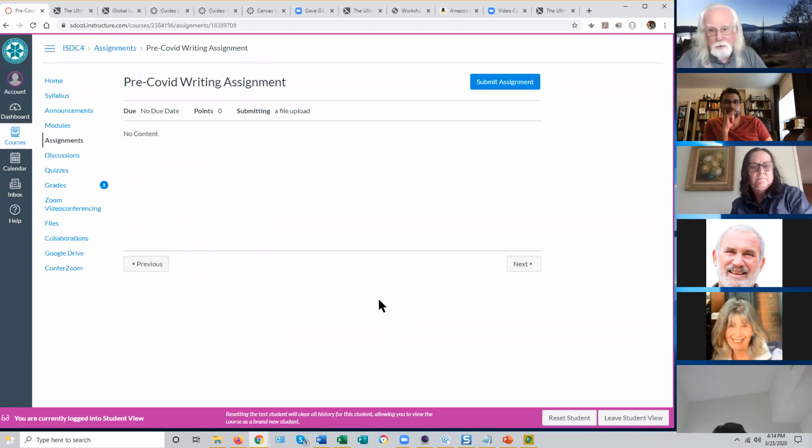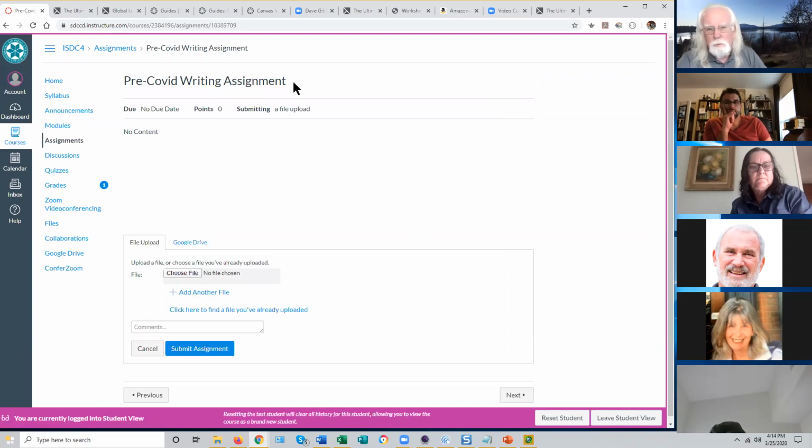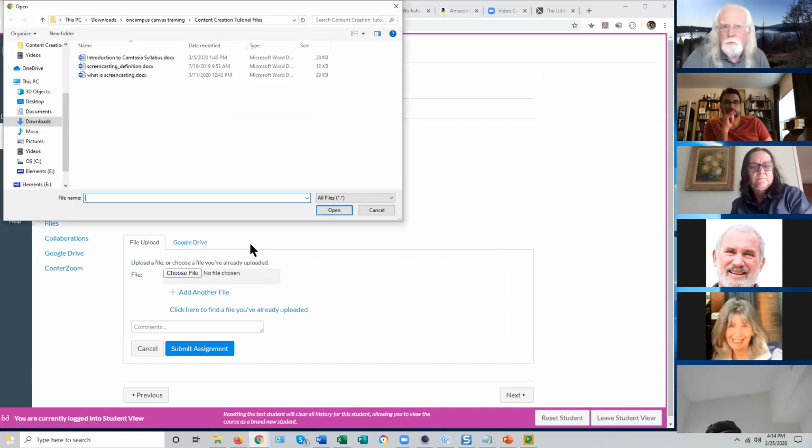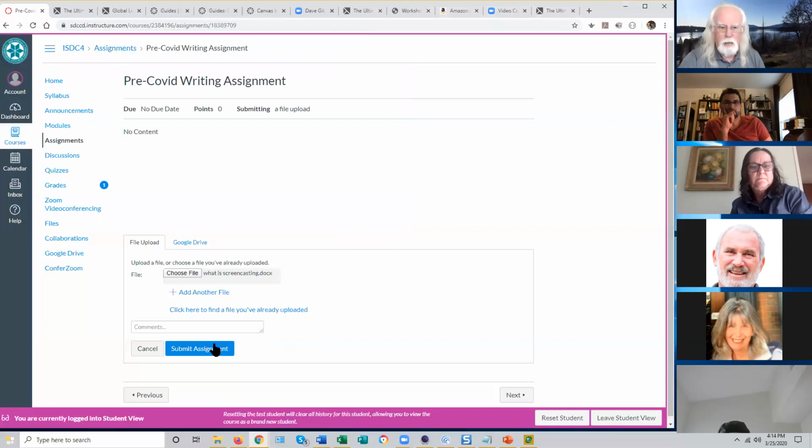Canvas is getting a little deliberate at times. That's a little concerning. And then just submit the assignment. The student would submit the assignment, would do a file upload, would choose the file to upload. The file would either be something like a Word document, or maybe just a picture of the assignment that they'd written out on paper. They'd find it, they'd open and submit.